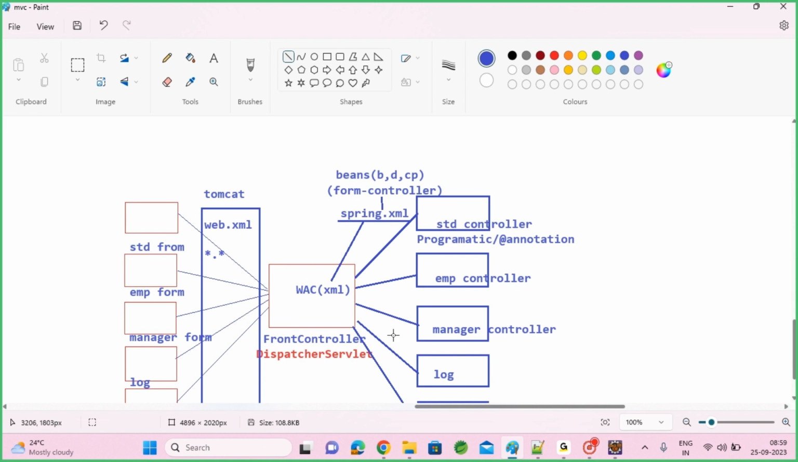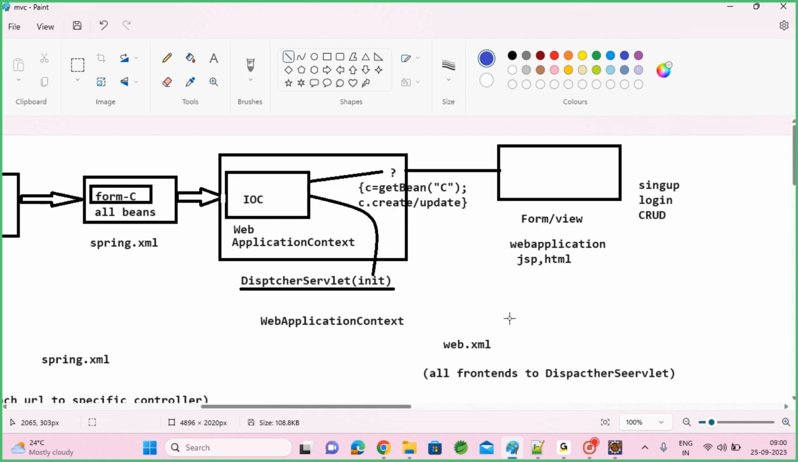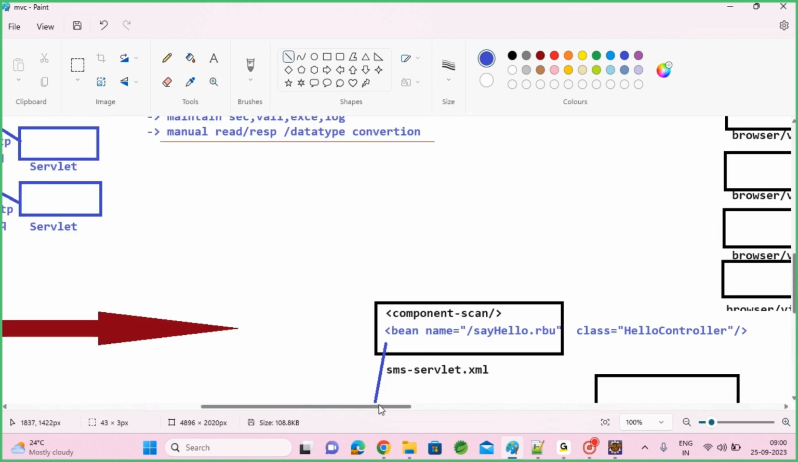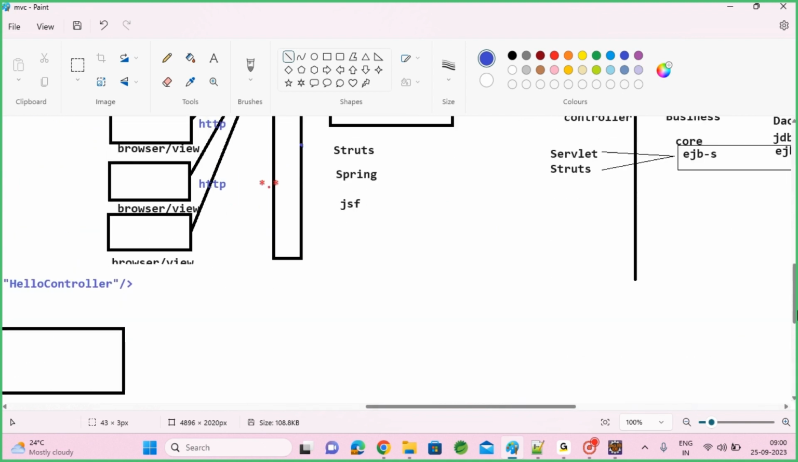When there is a request from the front end, it will read your form action name. Based on your action, it will call the getBean method and get your controller object. It will get your controller object and take your request forward to that specific controller.